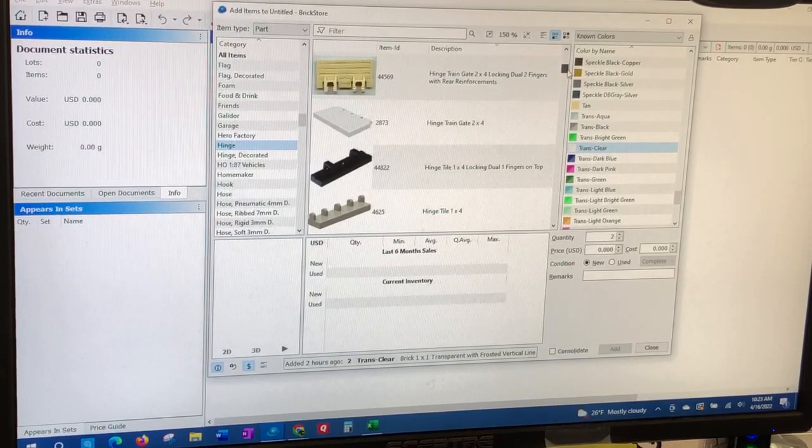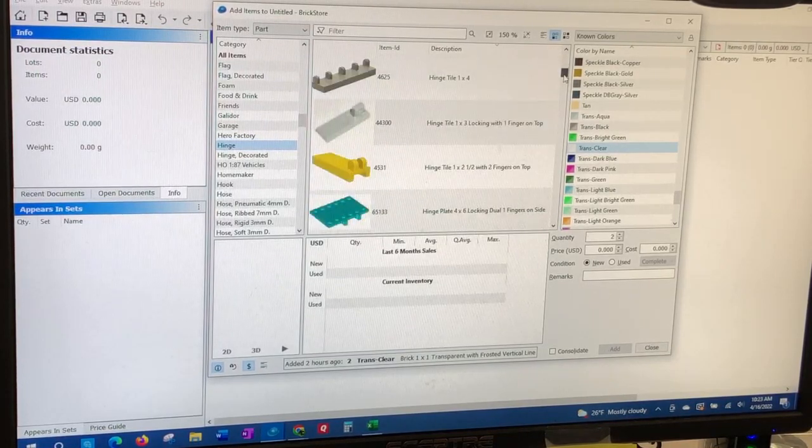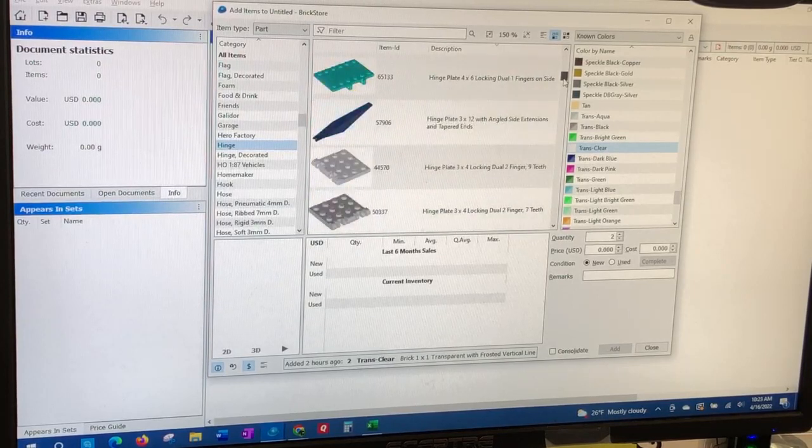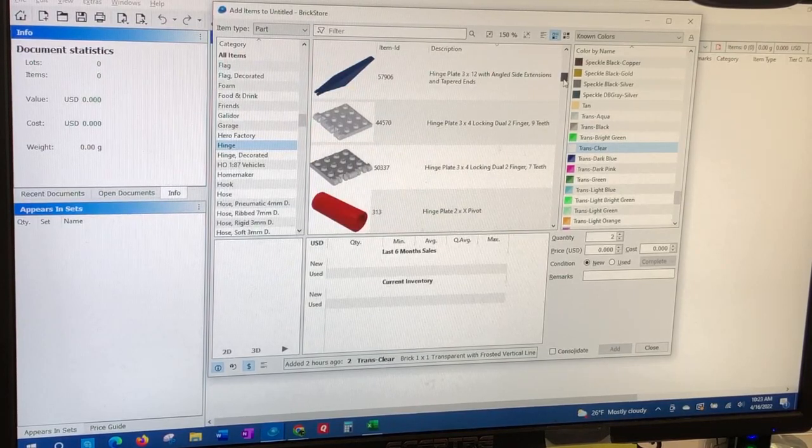If you do it enough, you start to learn what the parts are called. You know whether they're a hinge, whether they're a hinge tile or a hinge plate or a hinge cylinder. You just start to learn after a while of doing it. And this is probably the easiest way to learn what some of these parts are, because you can look to see the pictures of them.